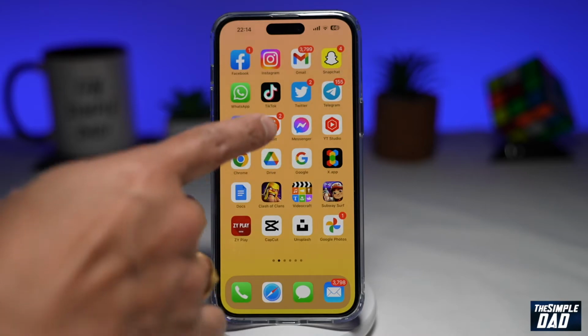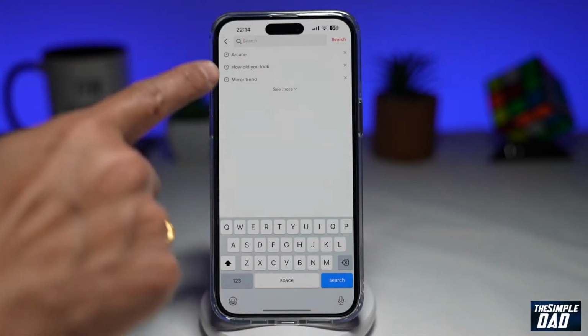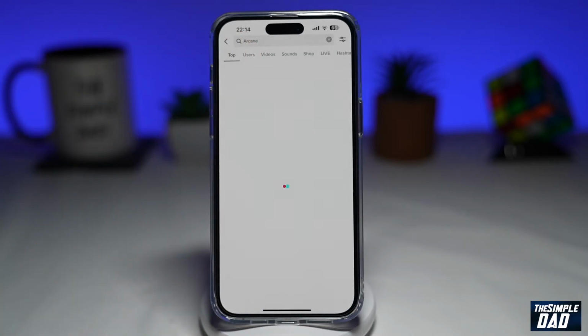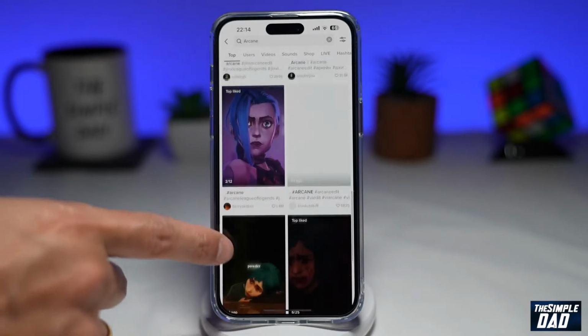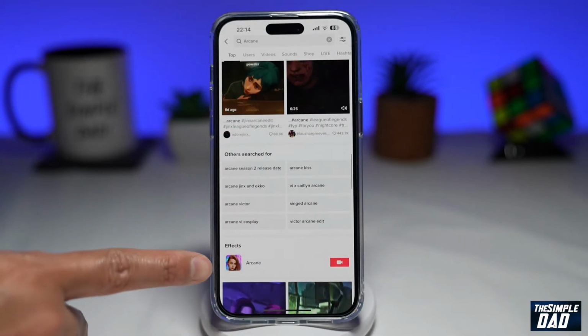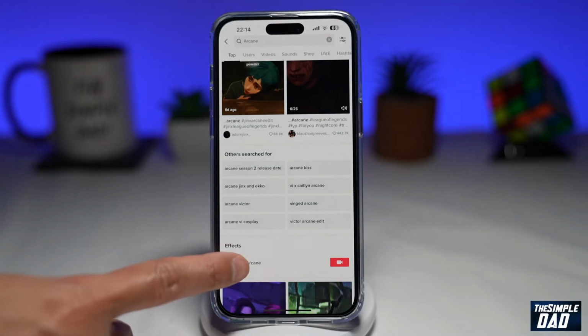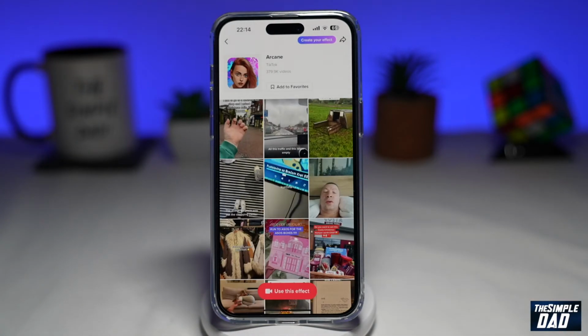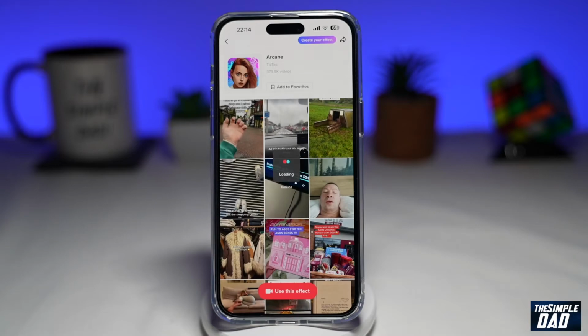First, you want to open up your TikTok app. Next, you want to search for Arcane. Now it should appear in the effects section here. If you scroll down, you should see the Arcane effect right here, and this is how it looks. Go ahead and tap on it. Now, to use this effect, just tap on Use this effect here.